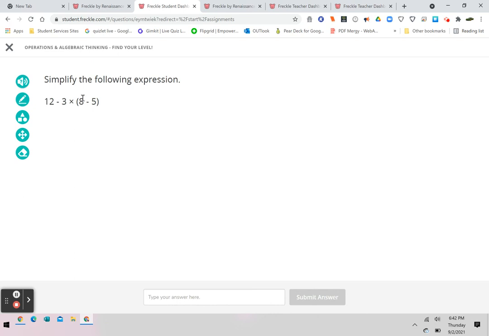So I would start this expression. I can have it read to me. I can write. I can use shapes and other things to help me figure out the problem. And of course, I can erase. Then I would put my answer here.